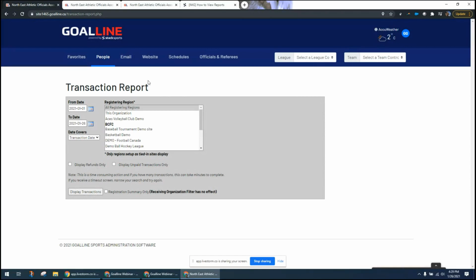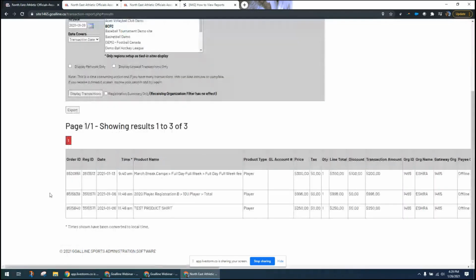So we've gone into our transaction report, and I'll try this date range, and we'll see if I have any transactions. And I'm just leaving my registering region as all. So I've got some transaction details in here. I've got 3 transactions. You will see up to 500 results on your results page. If there are more than 500 results, you will see paginated results, and so you may have 12 or 13 pages of results. If you do have paginated results, it's going to show you that, it's showing you page 1 of 10, showing results 1 through 500.